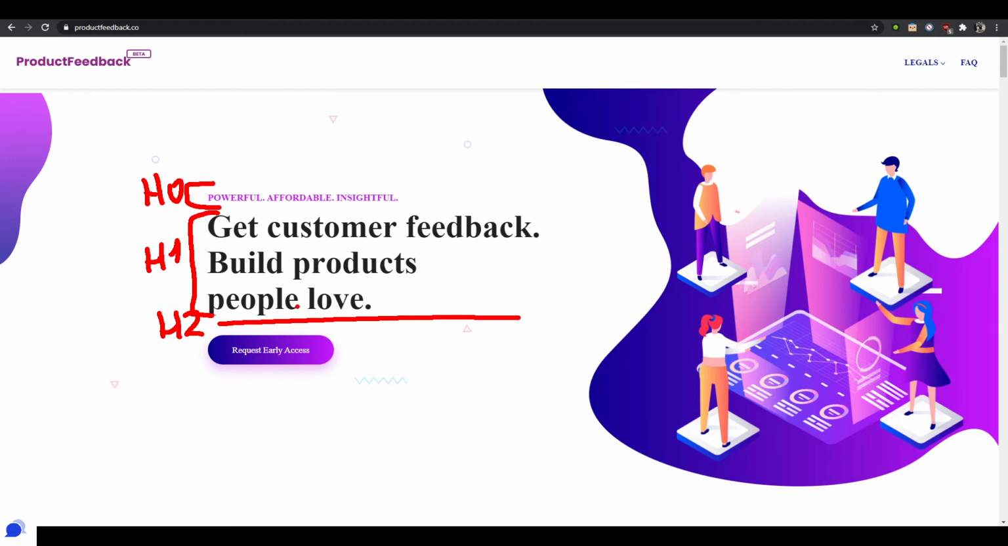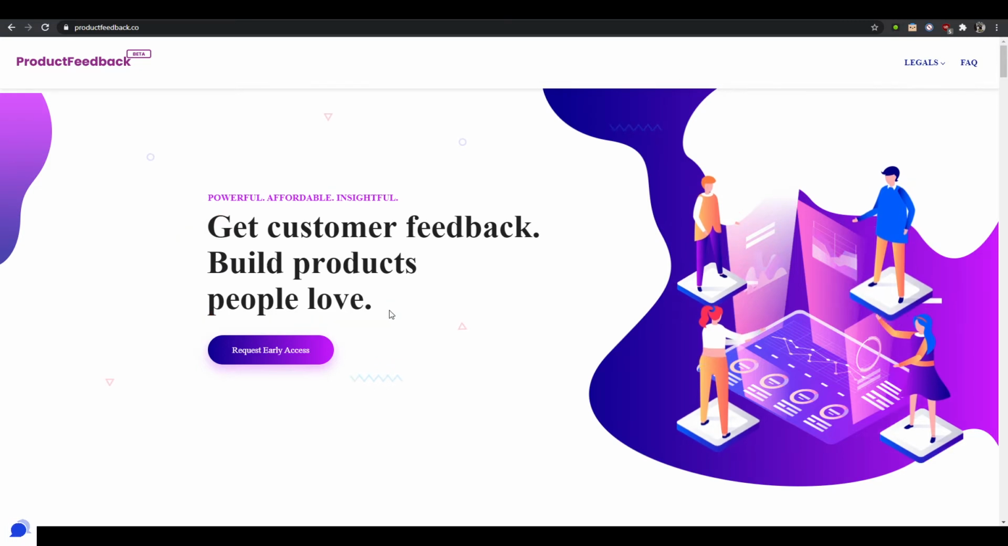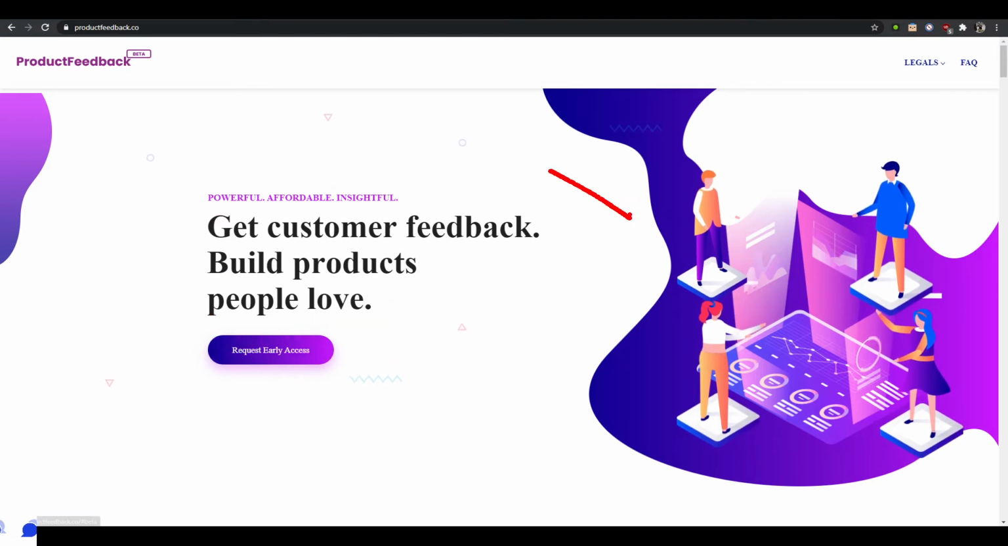And then the subheader could be like, we make it super simple to get customer feedback with powerful, affordable, insightful features that people who build products love, right? That would be an example. I'm not a copywriter, I did this on the fly, but it gives you an idea of how I would place it. Let's talk about your image here. The image here is good.